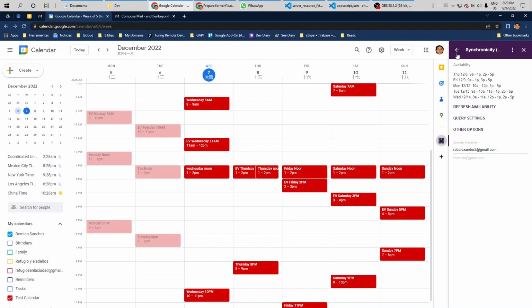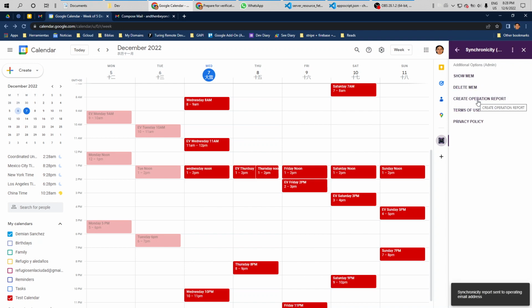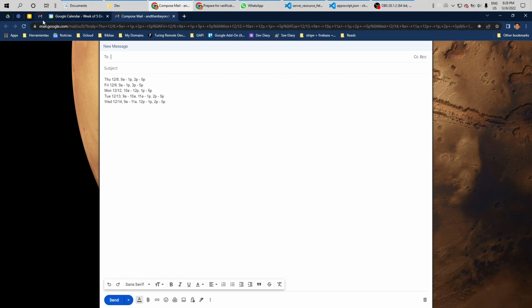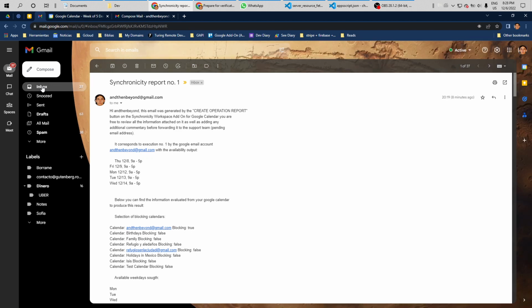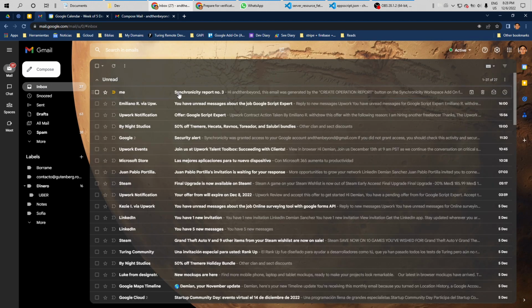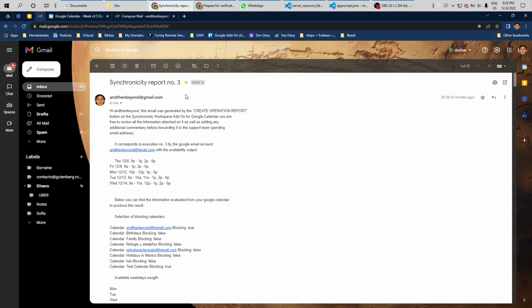Additionally, should there be any kind of problem, here in other options, we have the create operation report. What this does, I mean, the application does not communicate with any outside server. The URL fetch call is to the calendar API that is not AppScripts. So the create operation report, what it does is that you get an email from yourself with the information of the event, the call that was made.